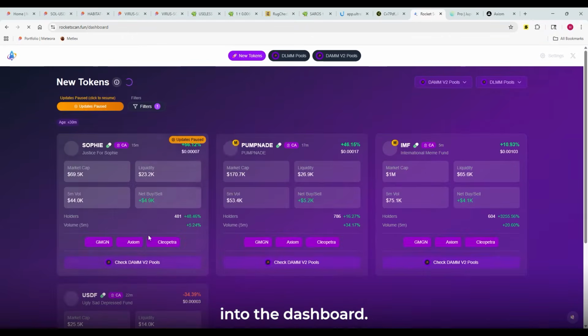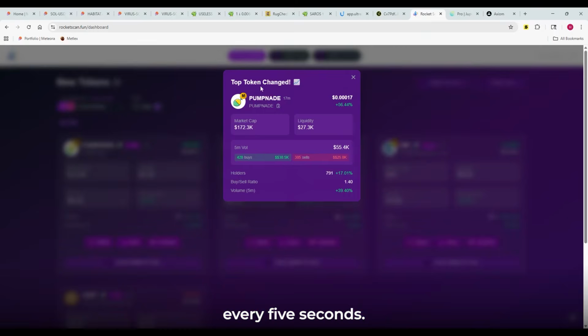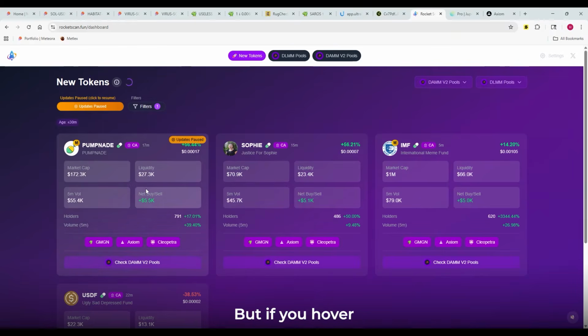We'll get it right here into the dashboard. And this can actually happen very quickly. It updates every 5 seconds. So things can pop up like here, top token changed. But if you hover, it'll pause so that you can read. Like this particular one that's coming out, it's got $172,000 market cap.